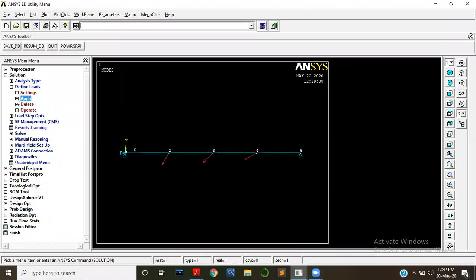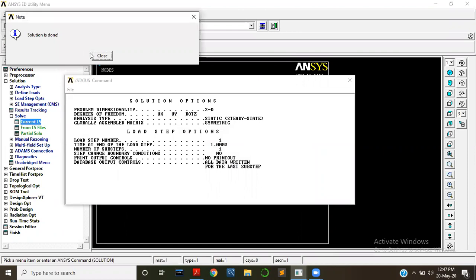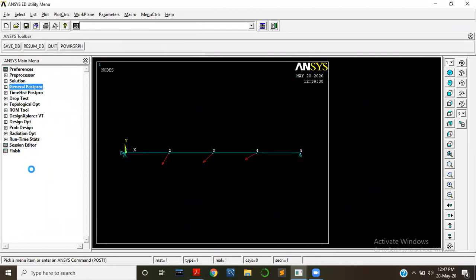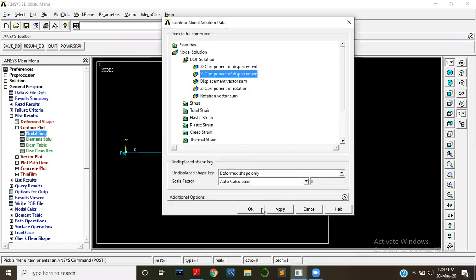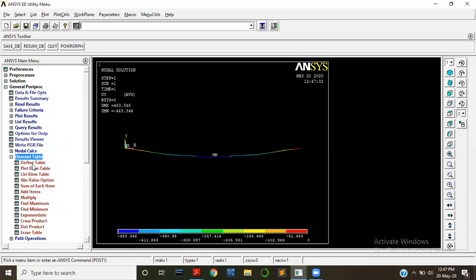Go to solution, solve current LS. Okay, so the solution is done. We have properly found the solution. Go to general postproc, plot results, contour plot, nodal solution, DOF solution, y component of displacement. So this is how it will take form. And next we have to define the element table to get the shear force diagram and bending moment diagram.